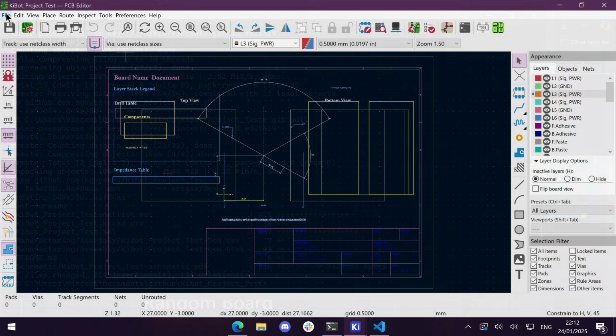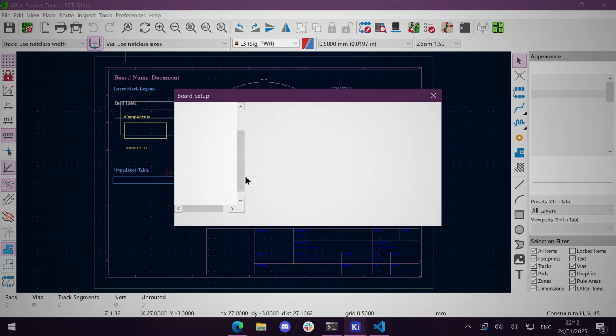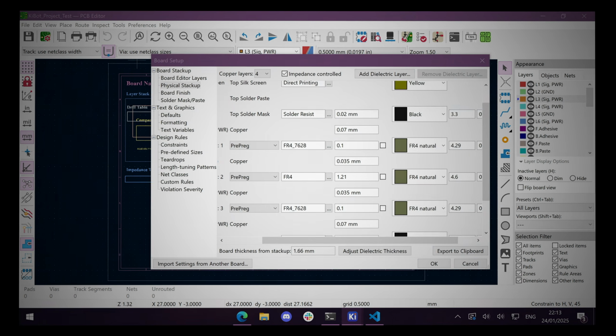Now that the schematic has been finalized, we can start working on the PCB. Just like before, I will be speeding up the process so you can enjoy this time lapse.